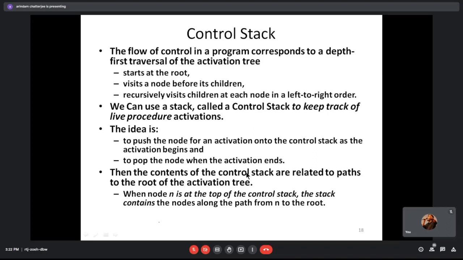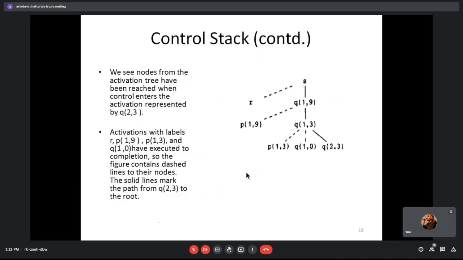So what is the idea? The idea is that you push the node for an activation onto the control stack as the activation begins, then pop the node when the activation ends. Then the contents of the control stack are related to the paths to the root of the activation tree. So you can see what is the configuration of the control stack.